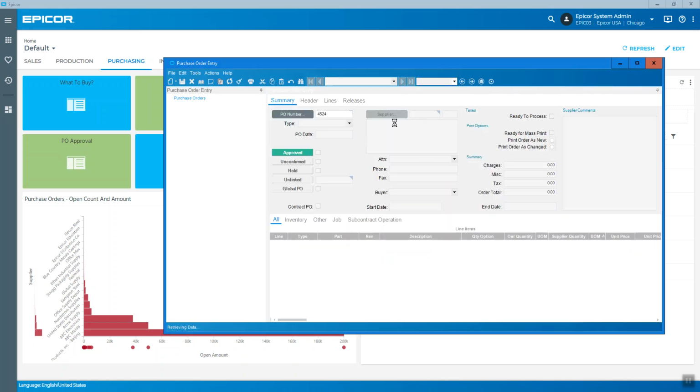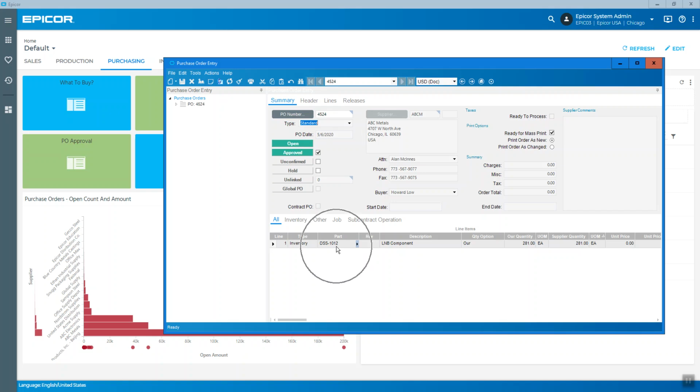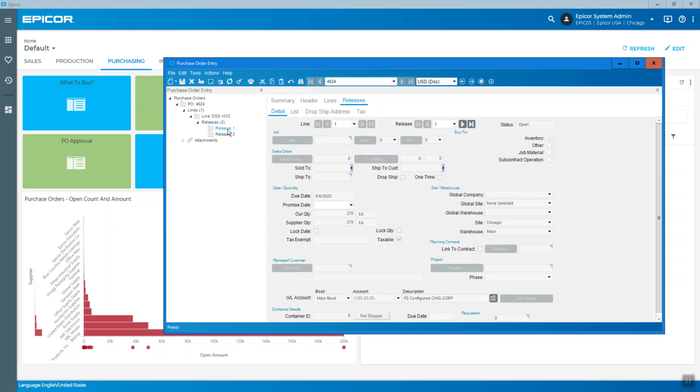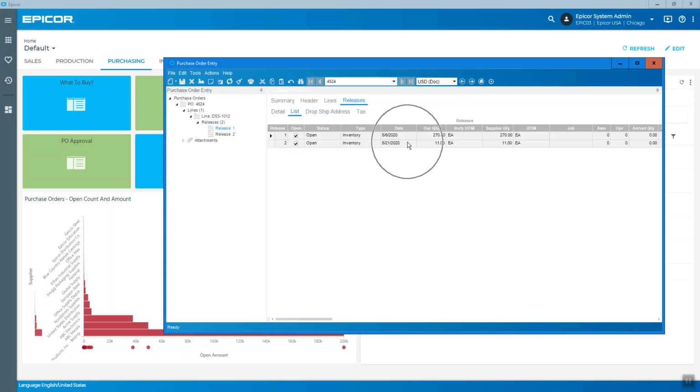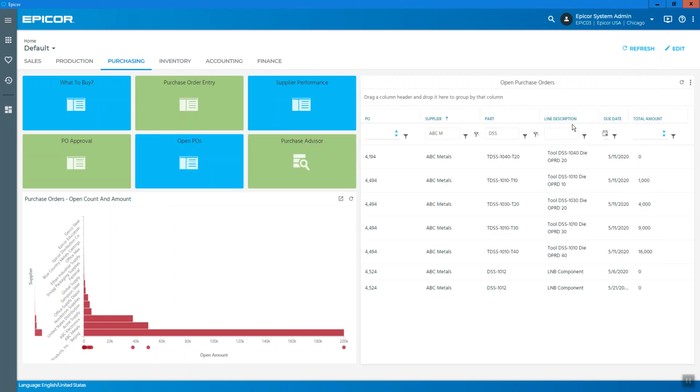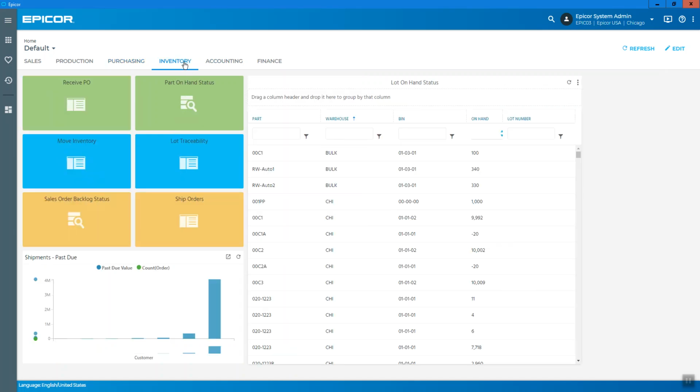So 4524. And there we can see ABC Metals. We can see that the order was placed today, and we can also see the material requirements there for 281 pieces for the 2 different delivery dates that we had. So we can always review them there. But anyway, so now we have a PO. We can move on to our inventory role.